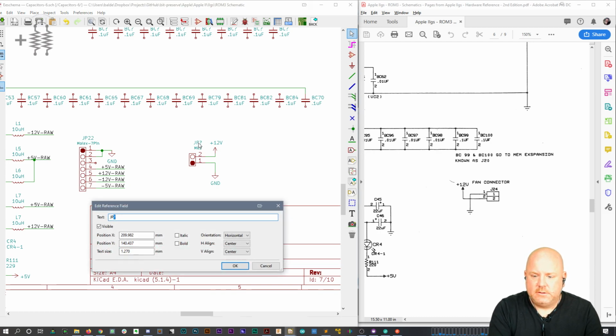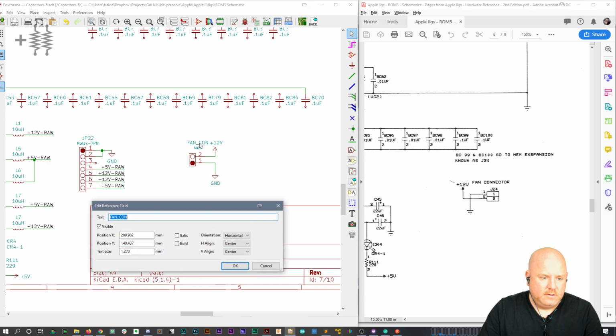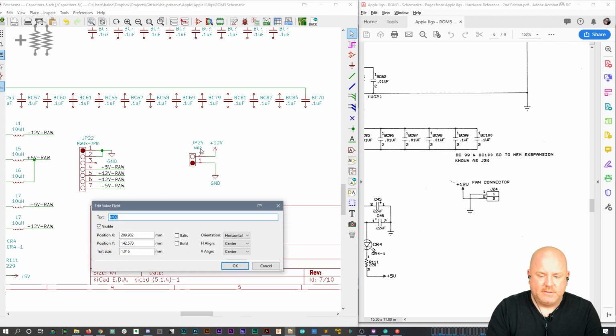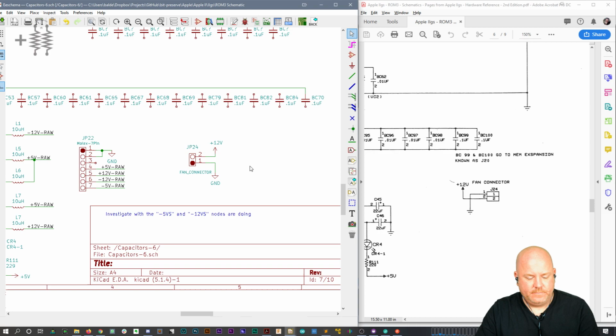All right. This is going to be fan. I'm just going to say fan con. Wait, I did that wrong. This should be JP24, and we'll make this fan connector. And then I'm going to move this over here just so it's a little bit easier to read. There we go. Let's save that.